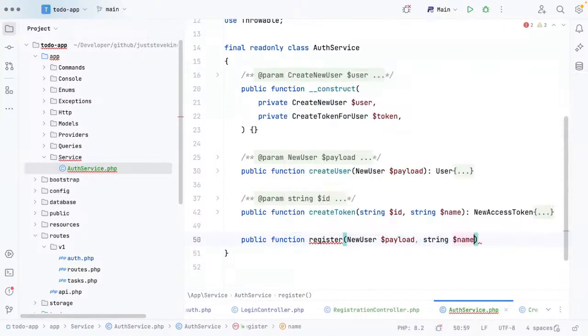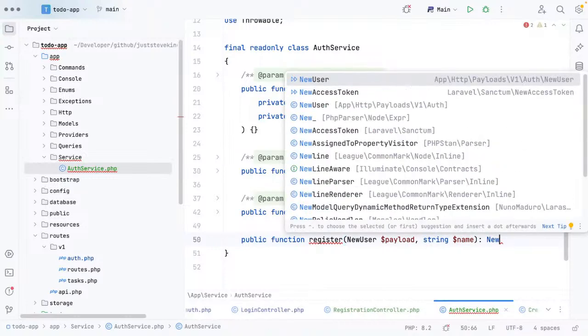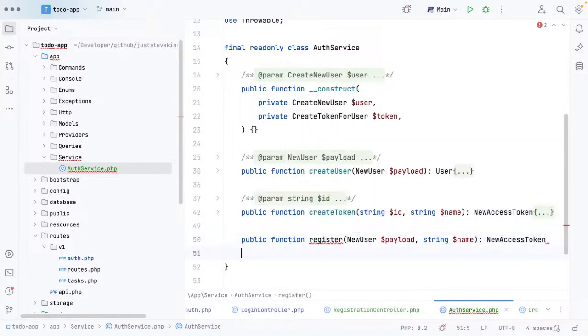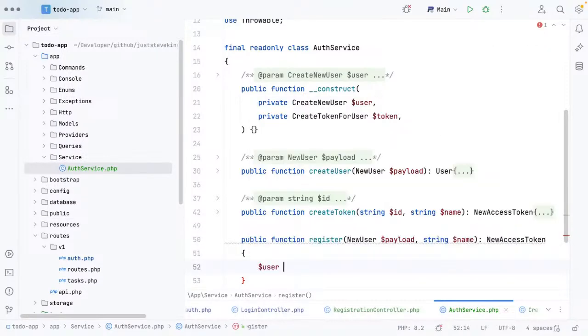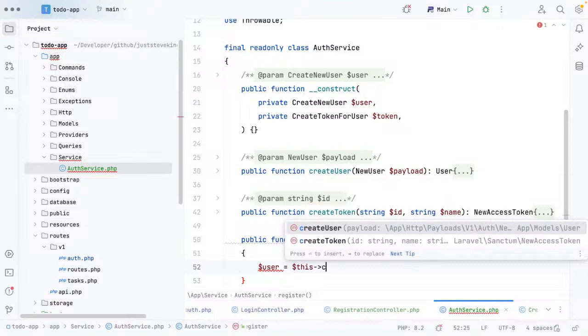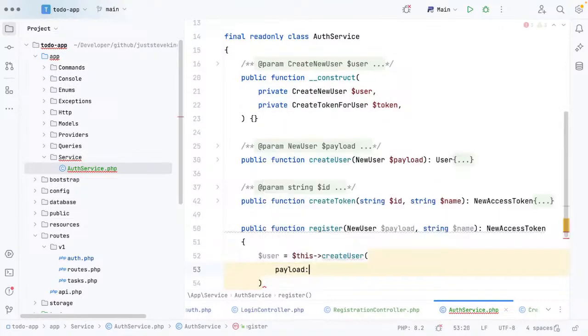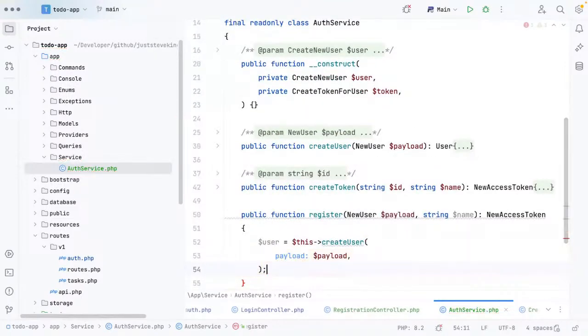A string for the name, and it will return a new access token. We could even pass in factory or pass that in to the auth service itself. So we'll step through this. First, we want our user. This create user where the payload is payload. We've got a user.